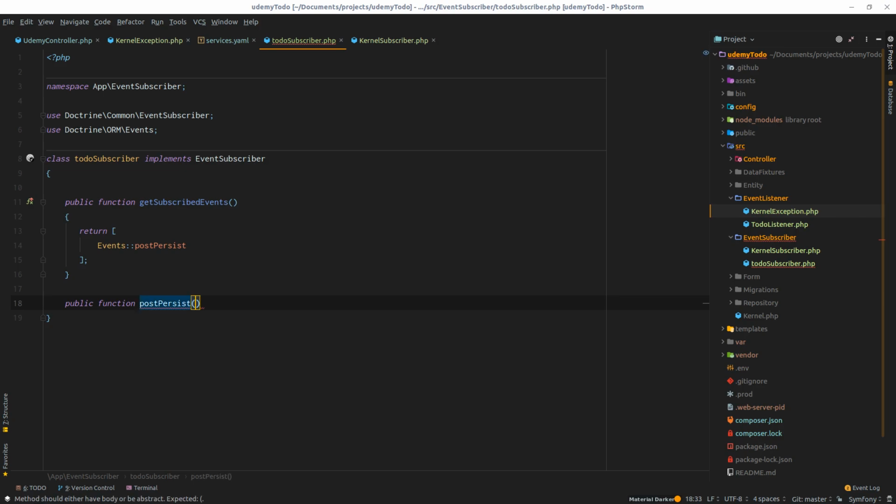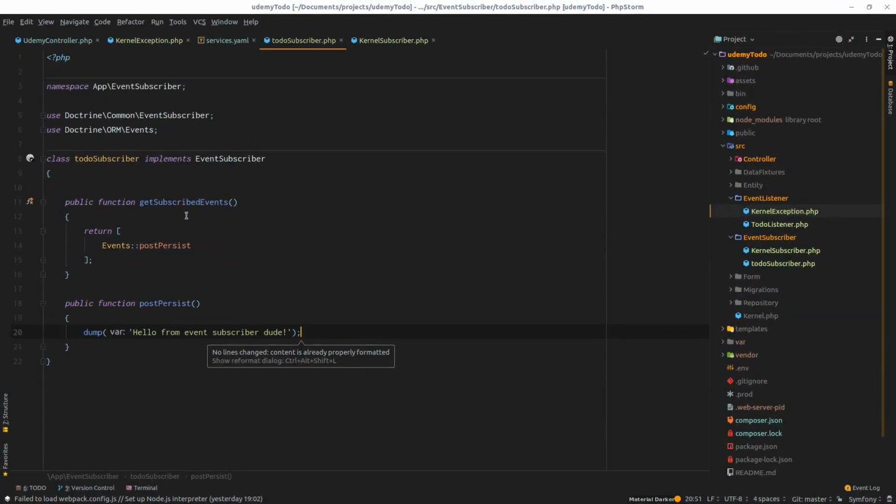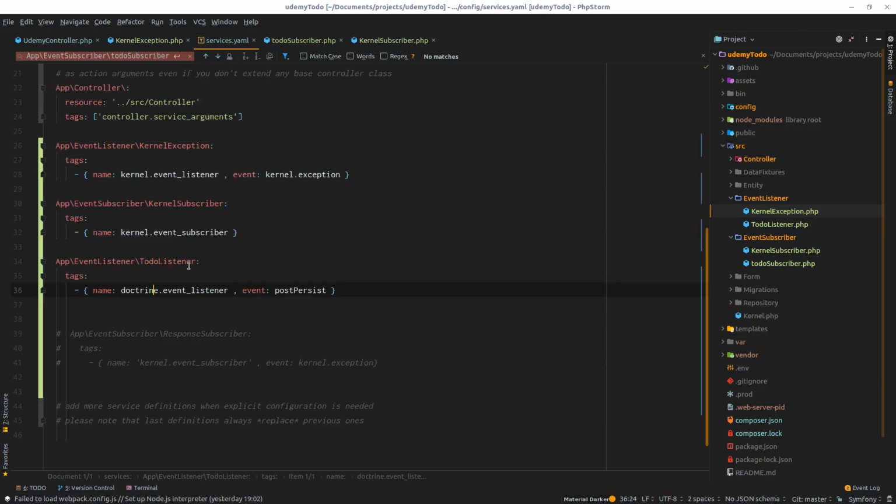So right here I'll do postPersist, and for now I won't display anything. I will simply do a dump, and I will say hello from event subscriber. Let's give it a shot. Before that, actually, we need to register this in our services.yaml.